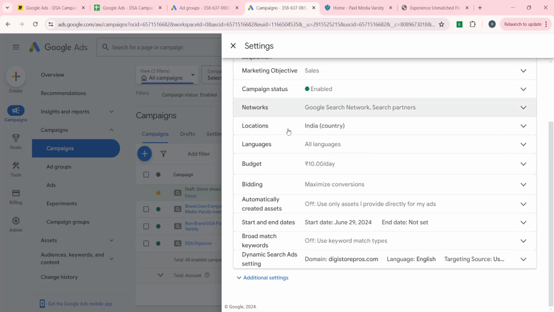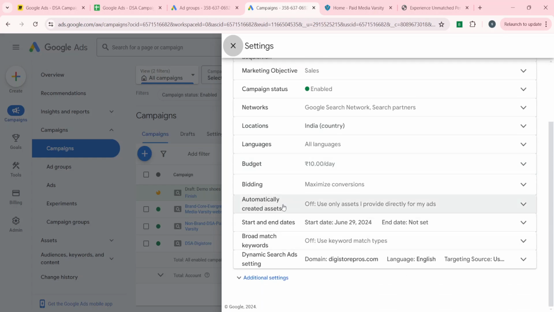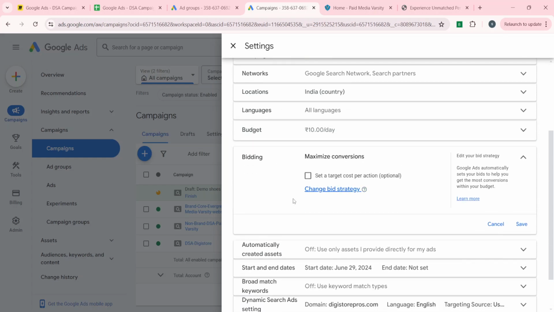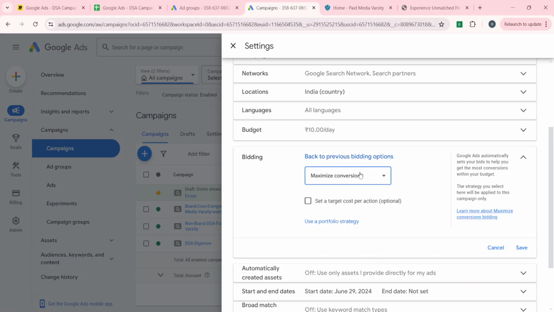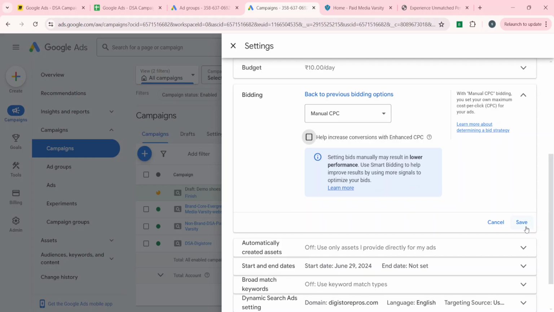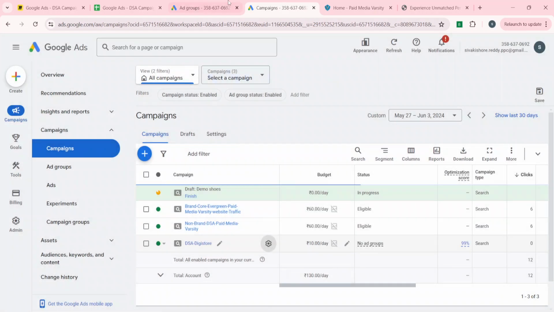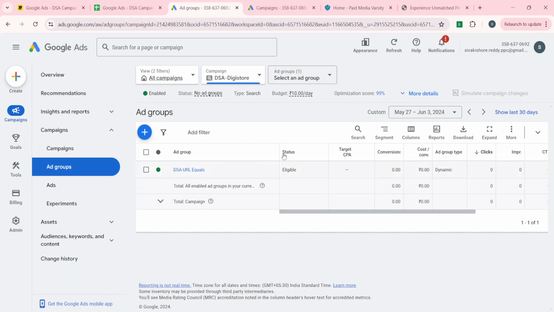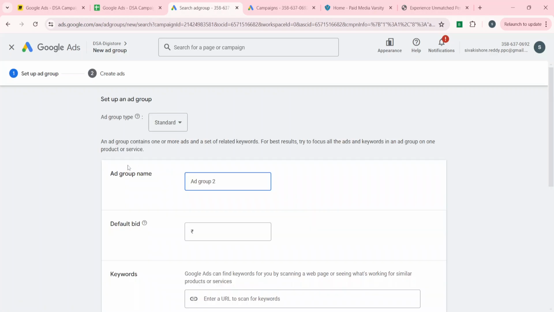In the settings, currently we are using the maximize conversions bidding strategy. In the coming lessons, I will tell you about these bidding strategies. For now, I just want to change it to the manual bidding strategy so that I can show you how we can give bids. So manual, and save. Don't worry about this now, only focus on the concept of this DSA campaign. Okay, so again, I'm clicking on create dynamic ad group. So again, dynamic.